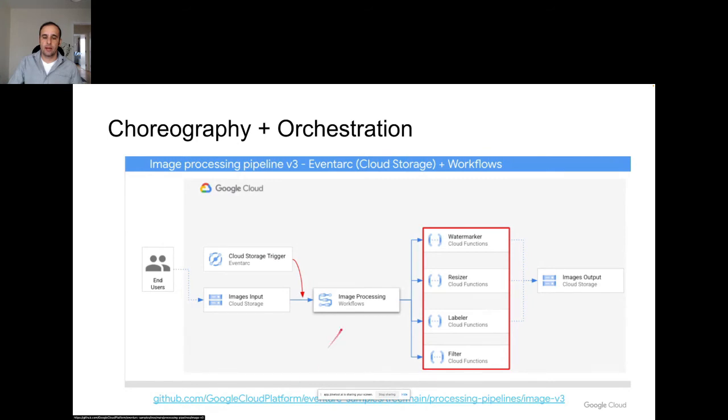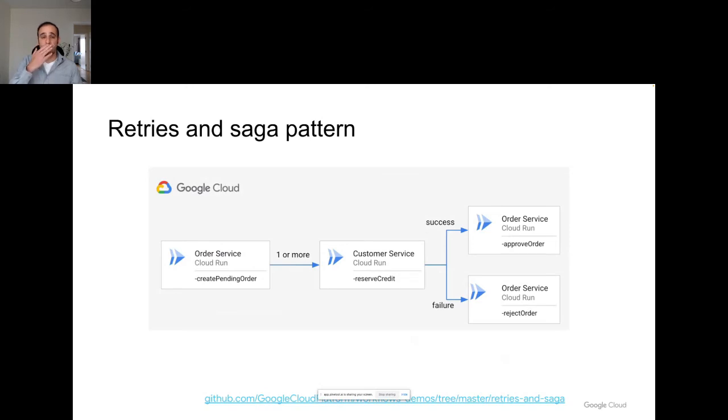And I don't think I have time, so I won't get into details, but feel free to check it out on your own time. Now, the second one I want to talk about is the retries and saga pattern. So what happens when things don't work? That's when retries and saga pattern come into play.